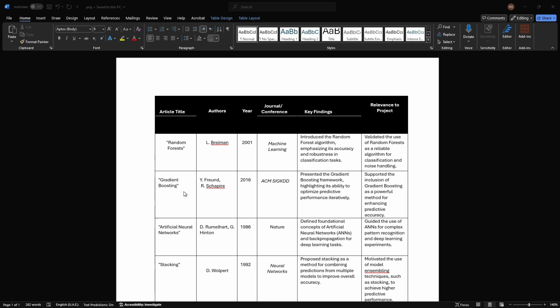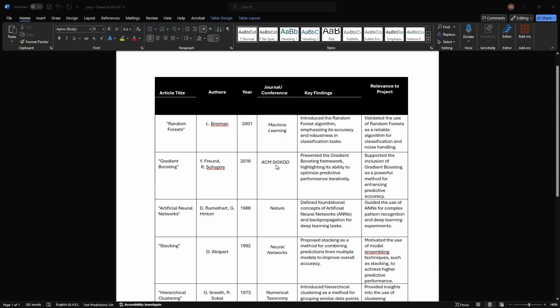And we used gradient boosting by Friedman in 2016. The journal is ACM KDD. Key findings: presented the gradient boosting framework, highlighting its ability to optimize predictive performance iteratively. Relevance to our project: supports the inclusion of gradient boosting as a powerful method for enhancing predictive accuracy.